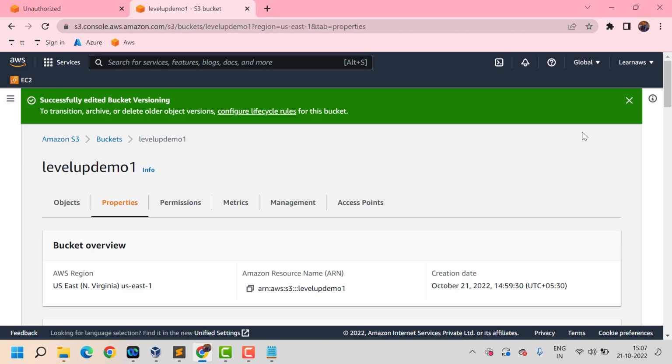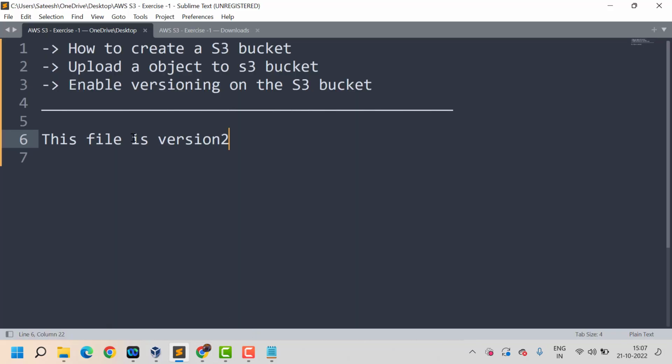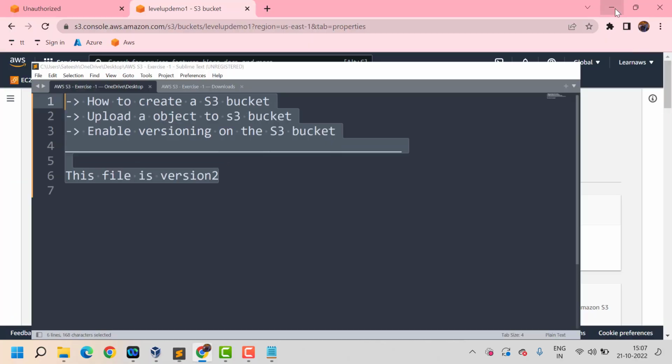So versioning is basically used to archive or delete older versions or to configure lifecycle rules, or basically you can have a file with the same name but the content in the file would be different. Two different versions of the same file. Now the file name is same. Okay, the file name is AWS S3 exercise 1, but in the first version this data is there, and in the second version this data is there. Let me upload this file and see that.